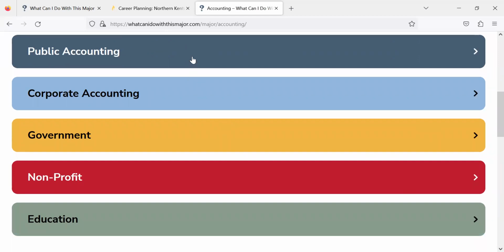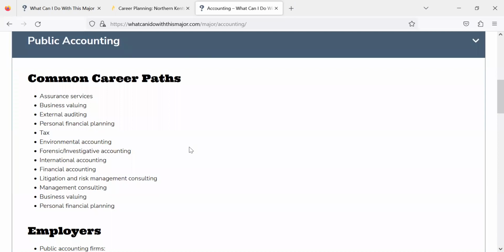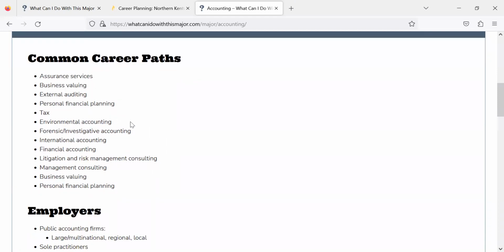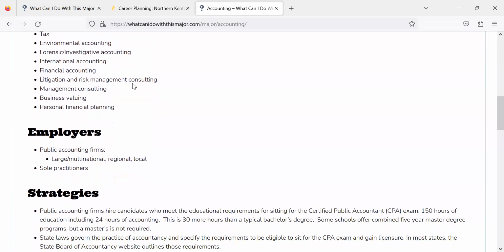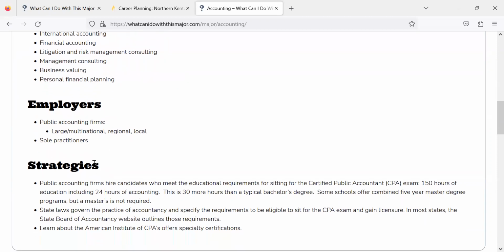Expanding these text bubbles, like the public accounting bubble, causes an information panel to drop down. The first header on the information panel reads Common Career Paths, where you can see the various jobs that you can find within the area of public accounting, such as international accounting or financial accounting. Below that is the employer's header, where you can see the types of employers that would be looking to hire accountants in the area of public accounting, such as public accounting firms, which have a variety of sizes. So large public accounting firms, regional public accounting firms, and local public accounting firms, as well as just sole practitioners.